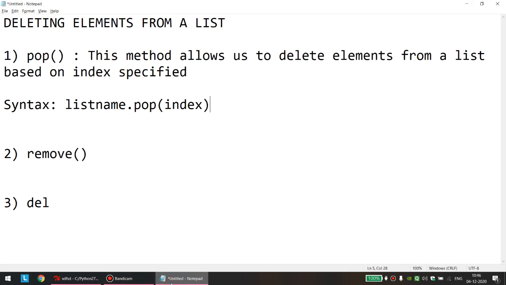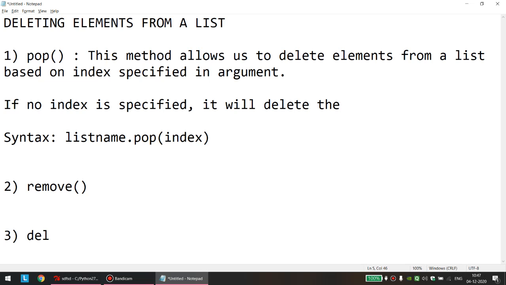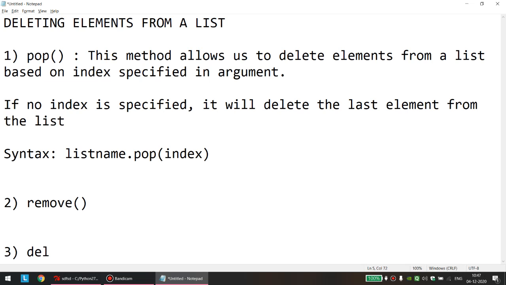So to write the theory very properly, this method allows us to delete elements from a list based on the index specified in argument. This argument means whatever we enter in the bracket. If no index is specified, it will delete the last element from the list, as we had practically seen.